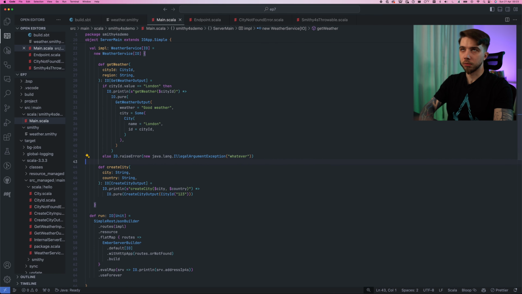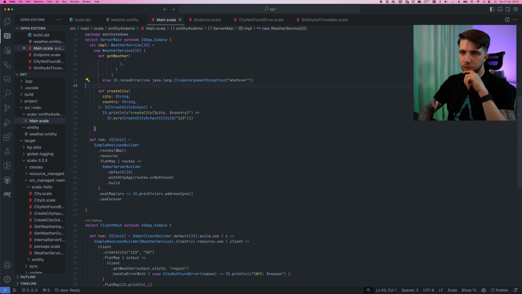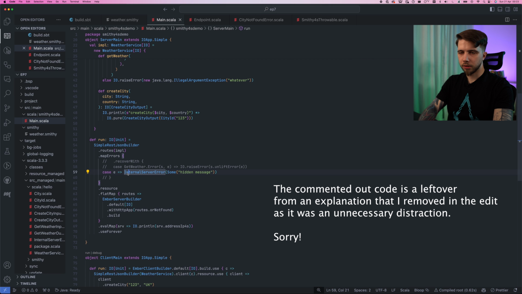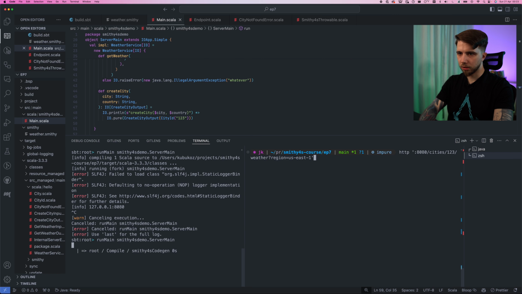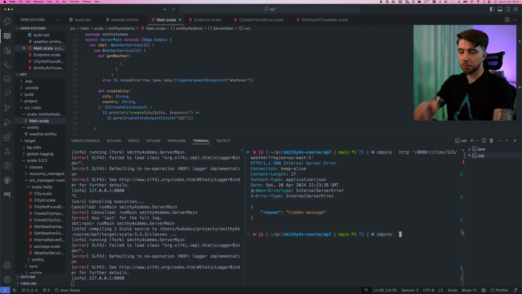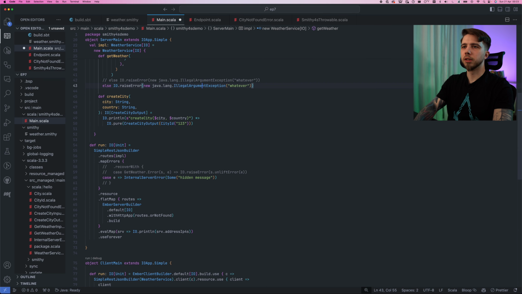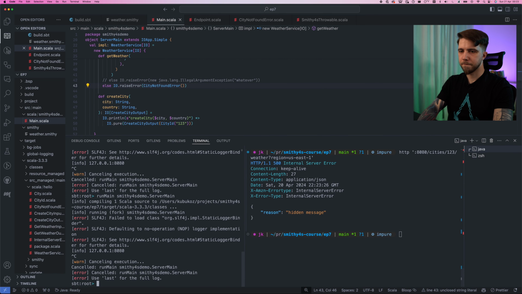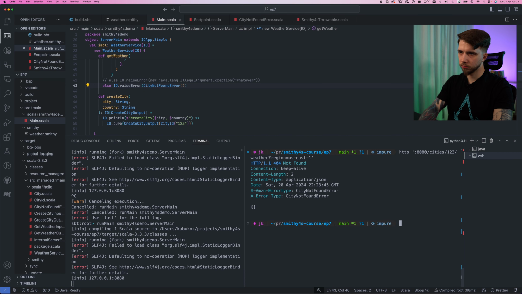You can set a global service exception handler in your builder. So you can say mapErrors. So I'm going from an exception to an internal server error. Let's see what that looks like. So that behaves correctly on my particular error because it's an illegal argument exception. Let me see with city not found error and just no fields at all. Yeah, it keeps this error as it was before.